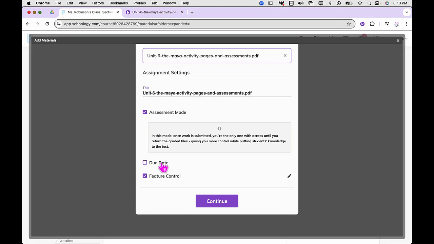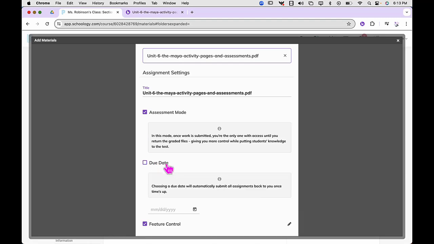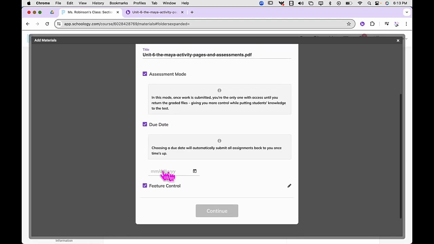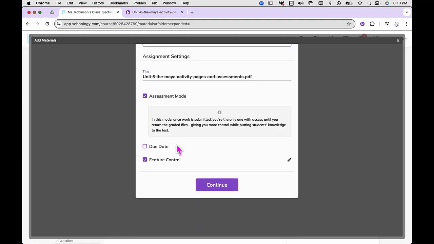This is also something that comes with a due date. The due date is separate from the typical Schoology due date. This is an auto submission type of due date. And what I mean by that is that teachers can say that the work is going to be due by a certain date, and if students haven't turned it in by that date, Schoology and Kami will work together and submit it for them. It will be an auto submission.